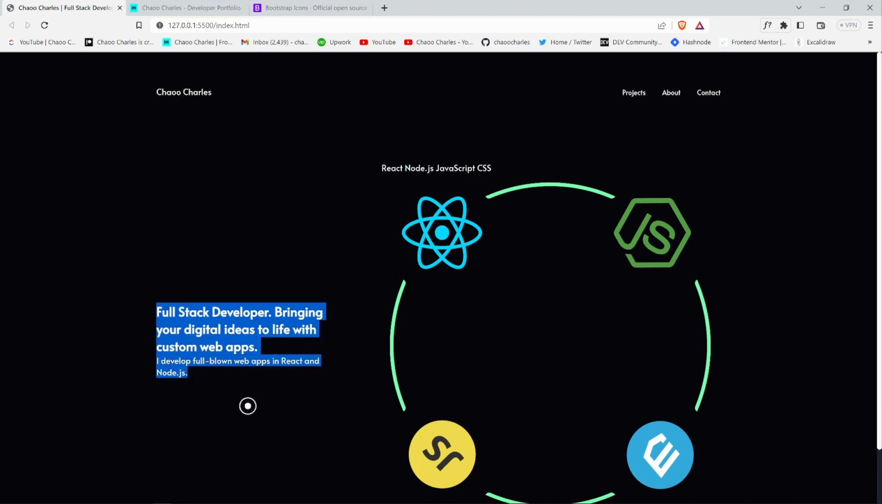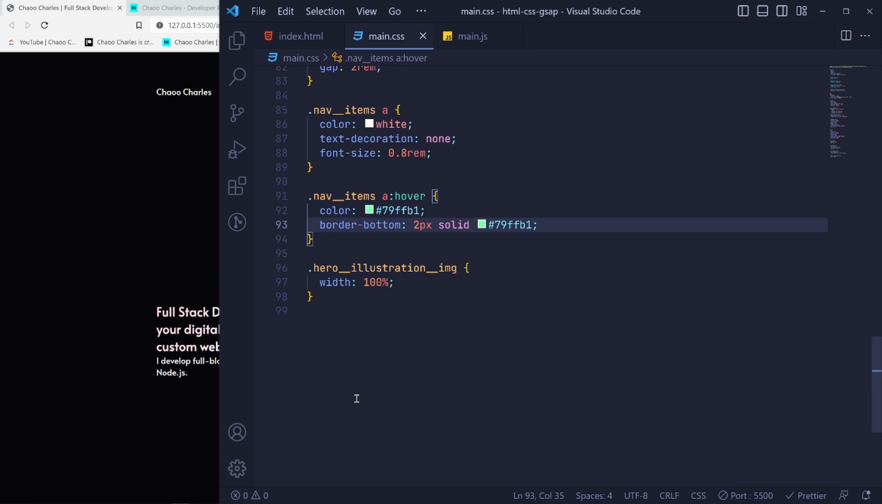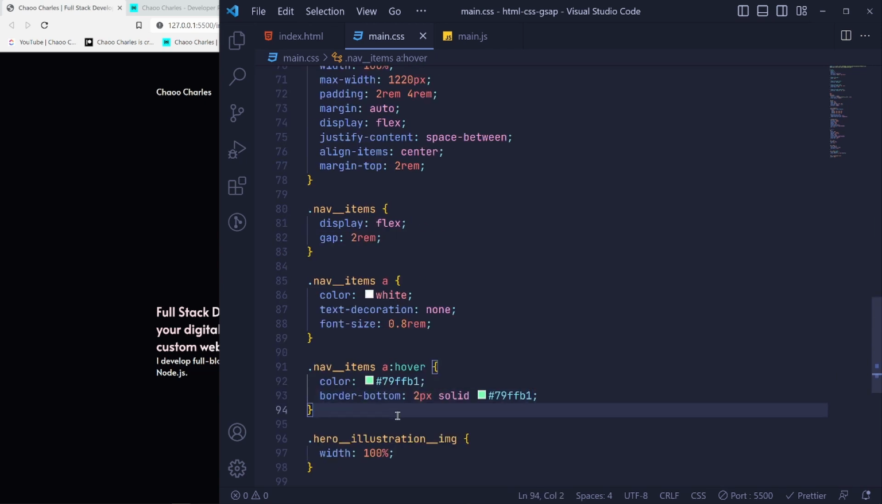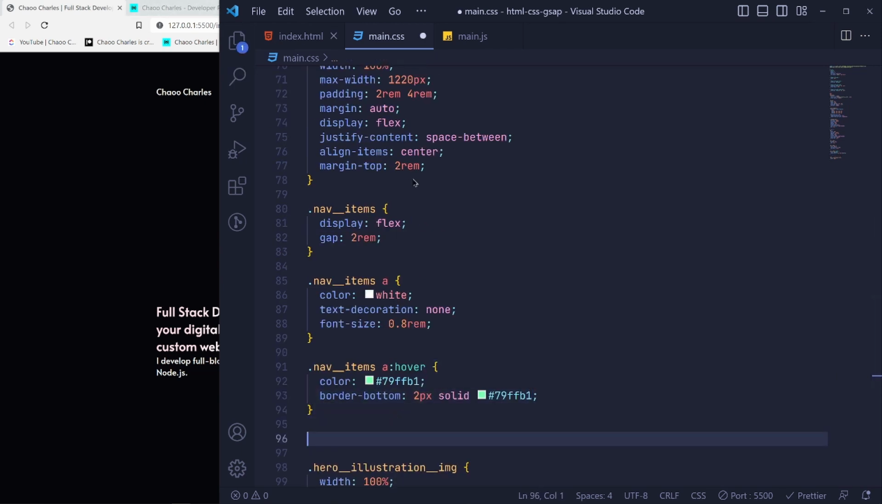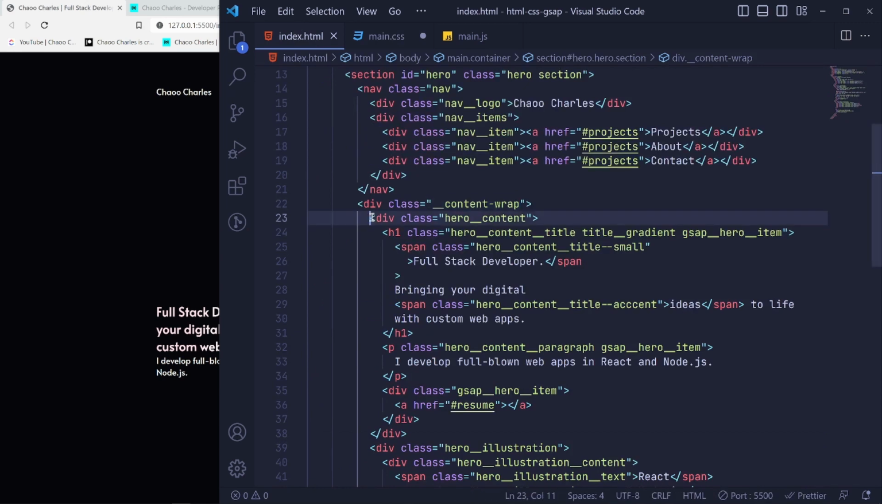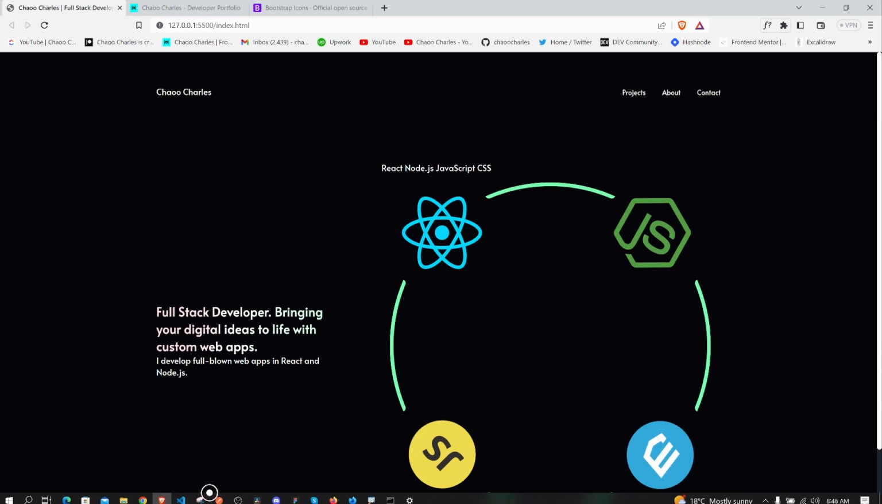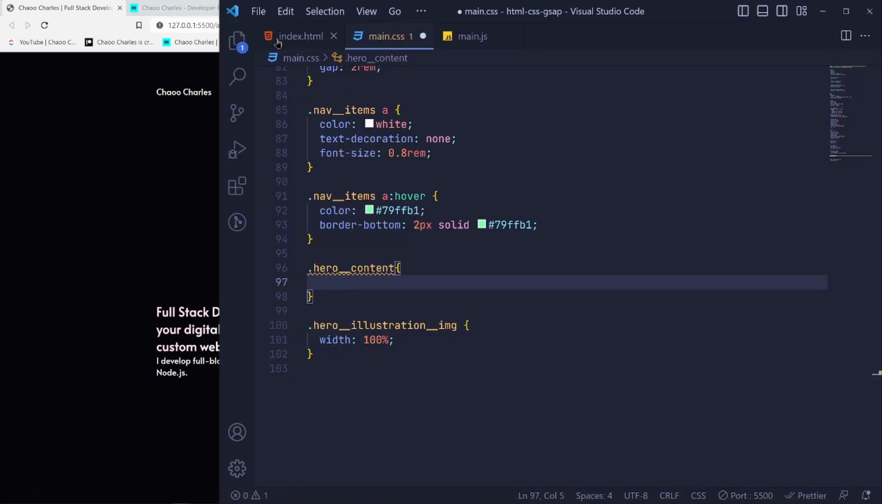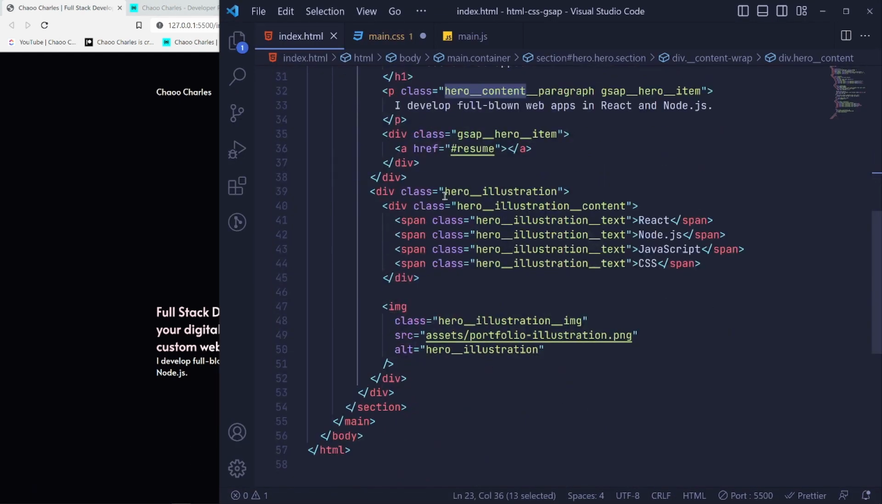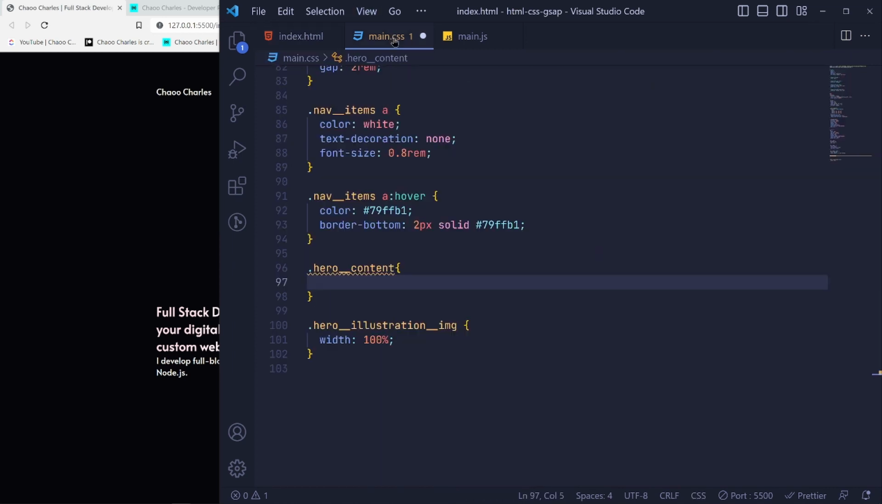We'll make this to be bigger or larger than this one. How we can do that is by using the flex properties. So let's select these classes. This one, we gave it a class of hero content. So we will select this class here. We'll select this, and also we need to select the other one. Let me show you. We need to select this hero illustration, and we can do it here.